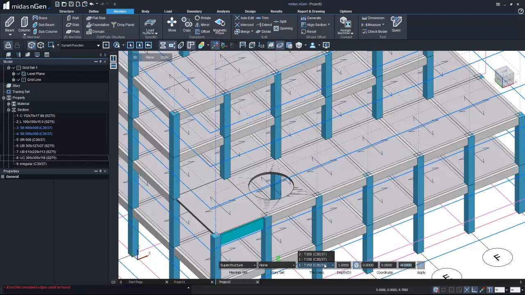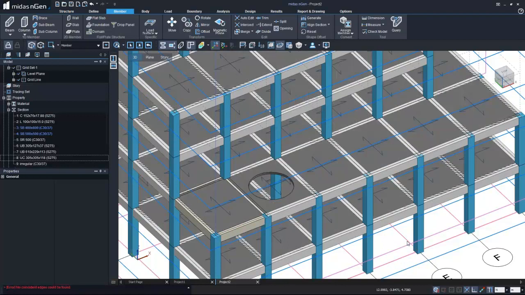So this is actually a very approximated feature in other programs, but you can actually make it accurate in the software of MIDAS nGen. Okay, so I've put a thickness of 300 and a depth of 0.6 itself, and now I'm going to simply finish creating these beams. So it's very easy. I'm just snapping onto the end points. That's it. Right click and we are done.